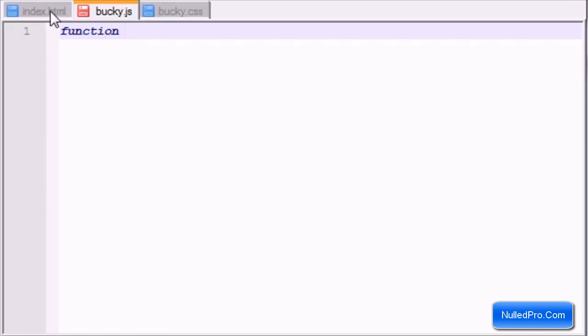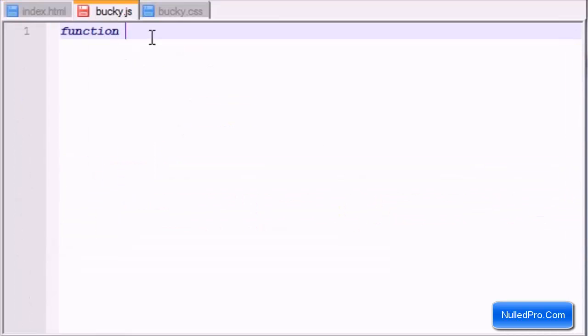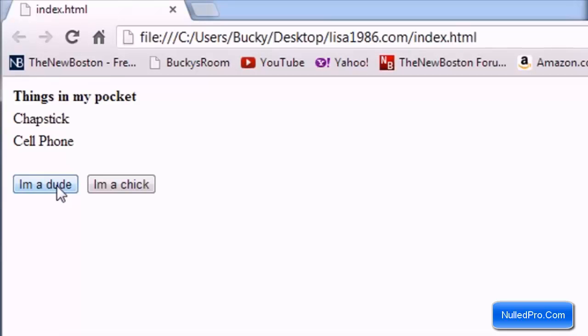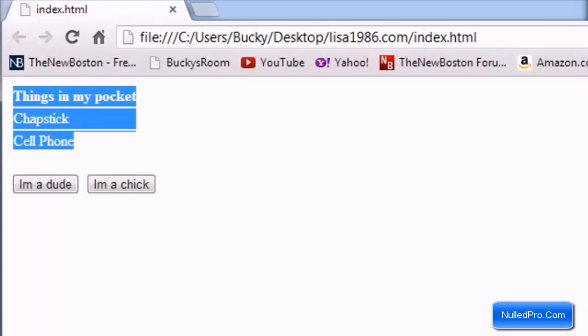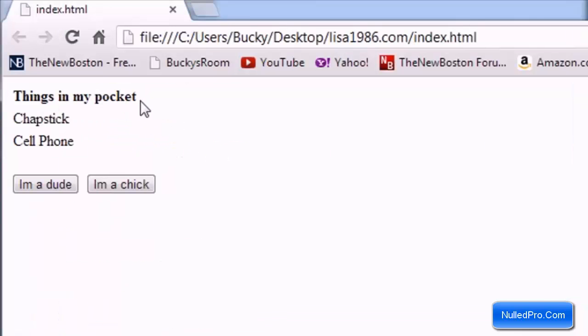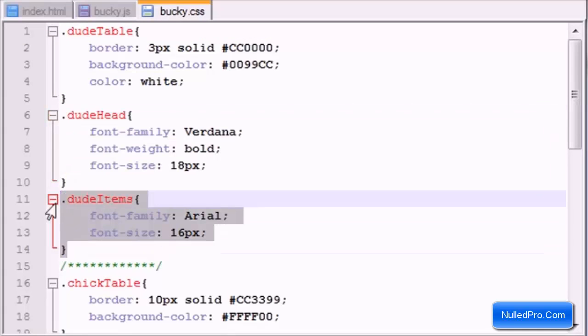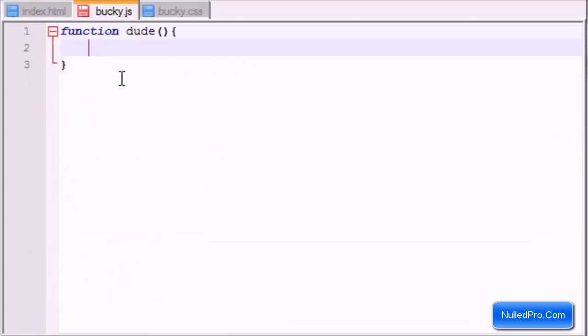But the function that we want to work with first, let me make sure I got this right. Alright, one's called dude and one's called chick. So let's go ahead and work with the dude first. And I'll show you guys basically what this function is going to do. Whenever you click this button, it's going to set the overall table to the dude table. It's going to set the head, which is things in my pocket, this right here, to this. And it's going to set the items, of course, to dude items. So how do we do that?